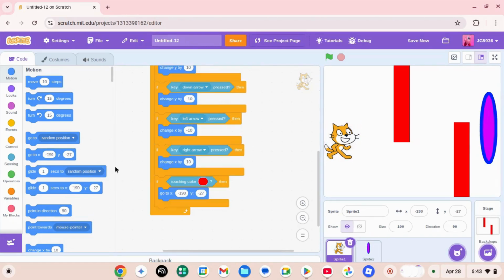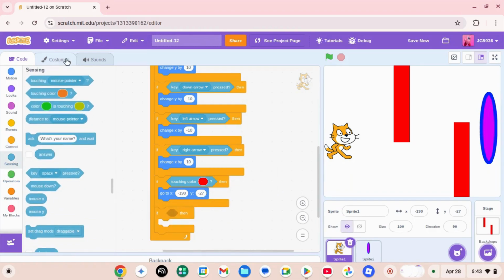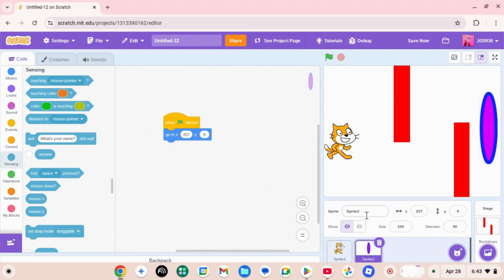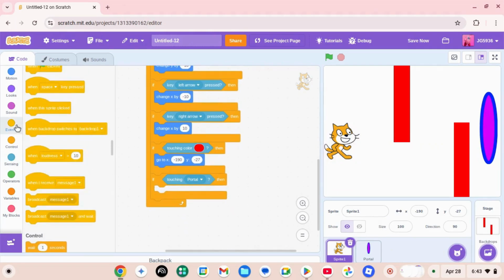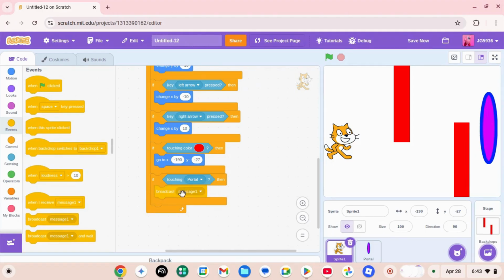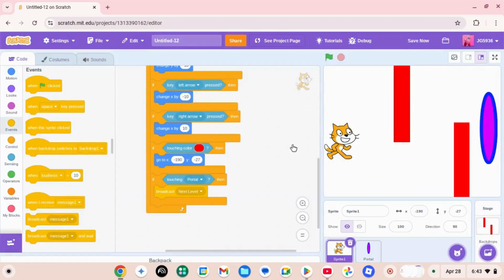I don't think any other code is gonna be added to that. Okay, so I'm gonna go back to control for the scratch cat and drag out an if block. Then I'm gonna go back here and drag out a touching mouse pointer block. Select the drop down and click on Sprite 2, which is a portal. I'm actually gonna rename this to Portal so it makes more sense. Okay. Then I'm gonna broadcast a message. It's gonna be called Next Level.